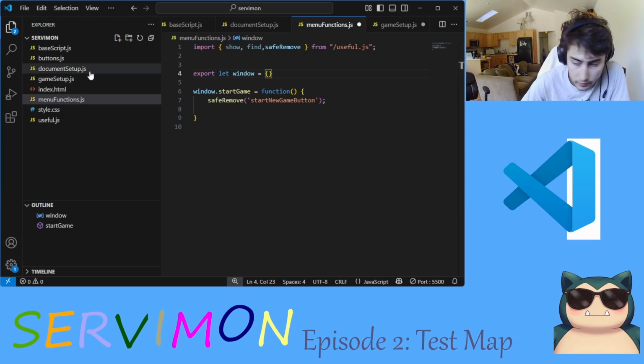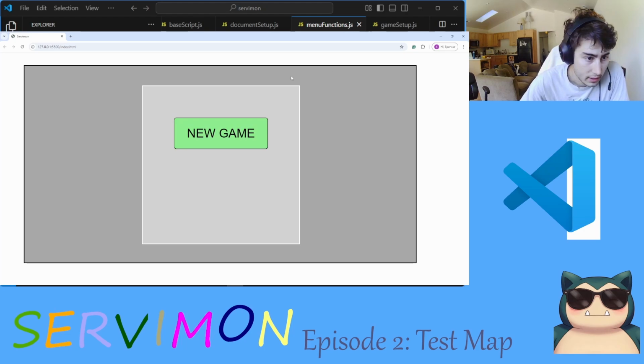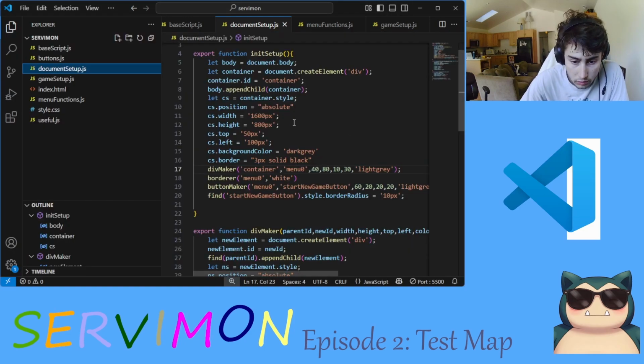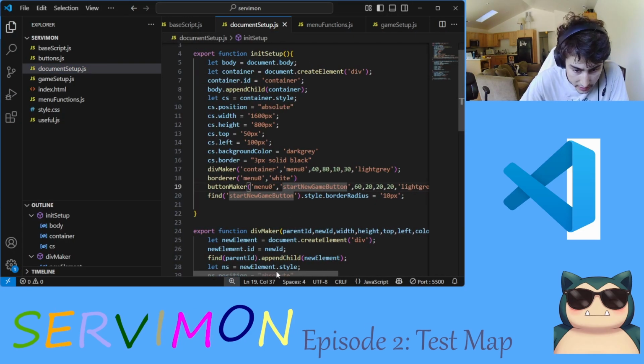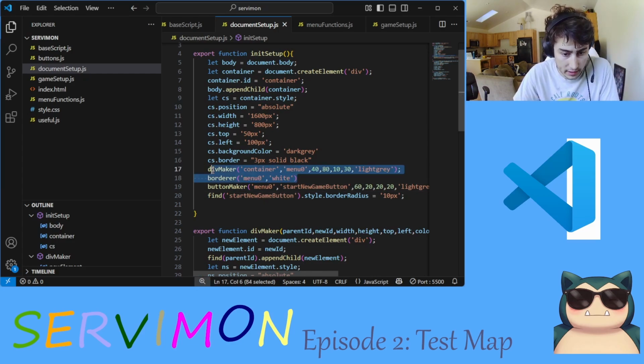In fact, let's take a look at what we're doing here. Rethink this. If this is the container and this is just the start menu, then we don't really have a screen behind it. So let's backtrack a little bit, back into our document setup here, and let's throw a screen behind this. Basically, take these two lines.